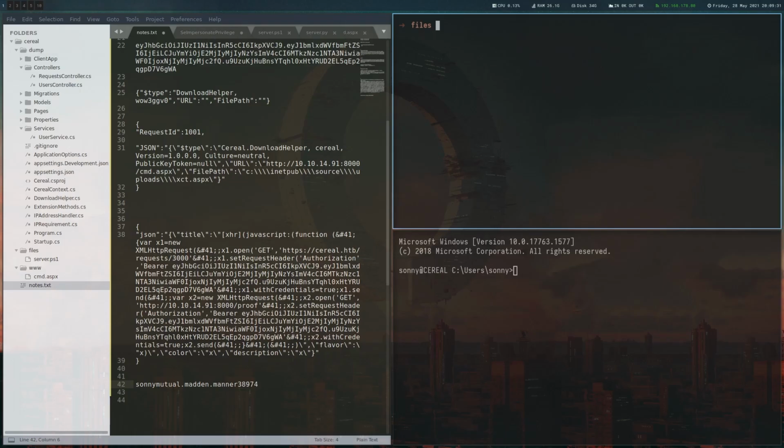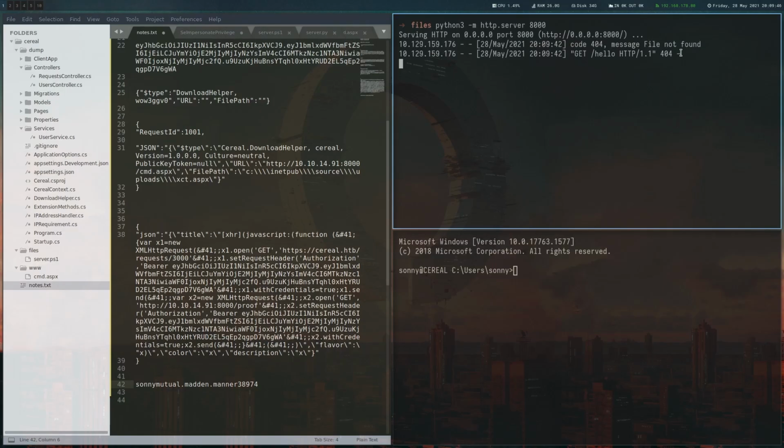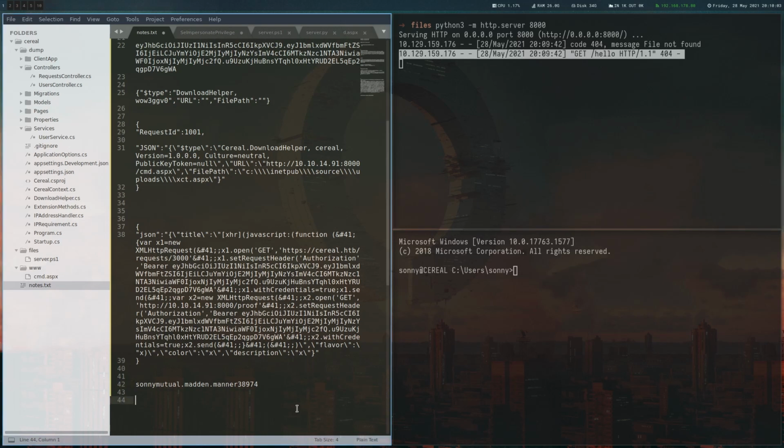Start the web server here again. And let's see what happens if we send it. And this seems to be another kind of SSRF thing, right? The server requested this hello endpoint we gave it in the source URL argument. So we got another SSRF kind of thing going on.